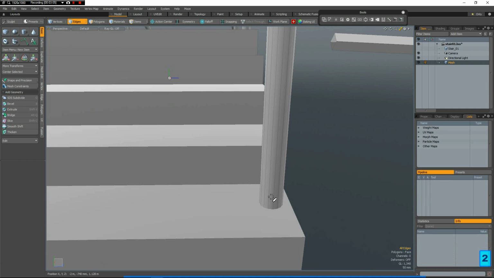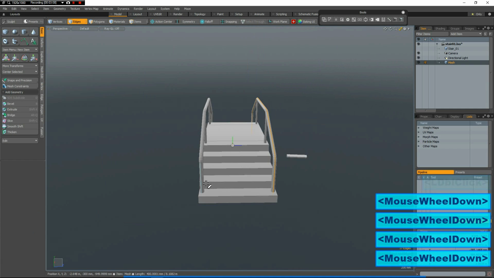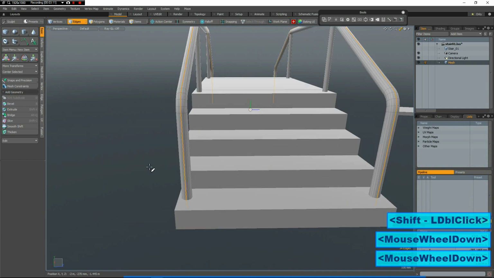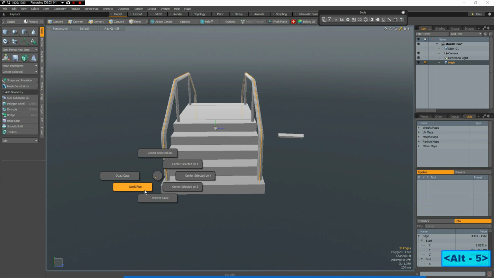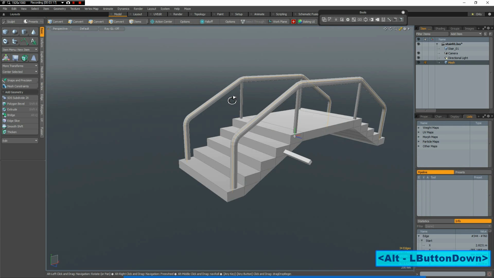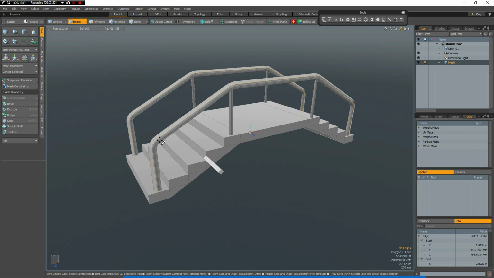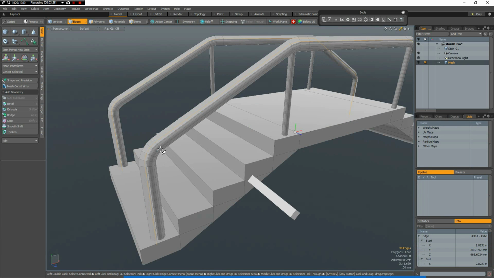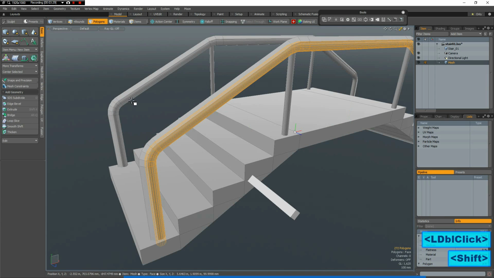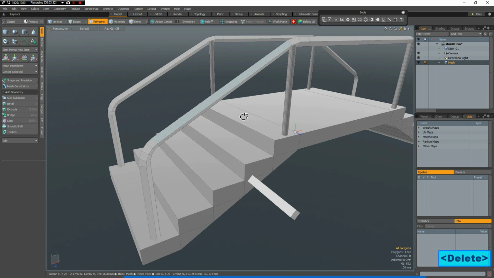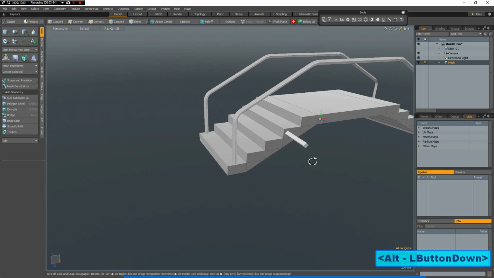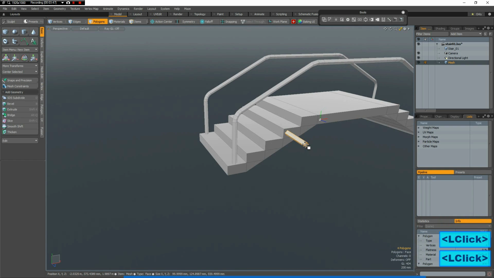Then I select this edge here and this one and run Seneca Menard's quick pipe script. The link is in the description. Then we can delete what we do not need here. So this part of the railing, delete. And we also don't need this one here. Delete. Then I delete this here and hide the entire bridge.